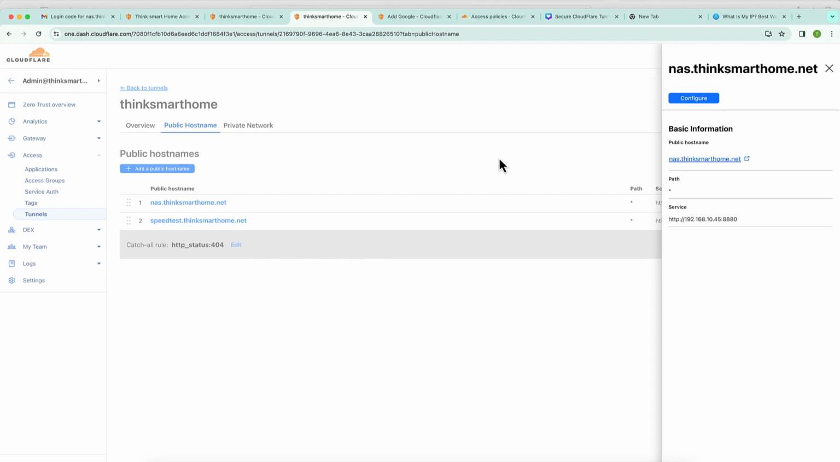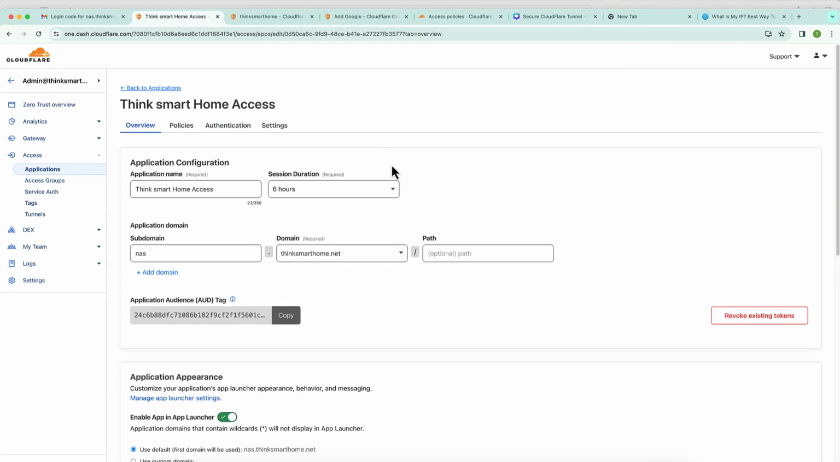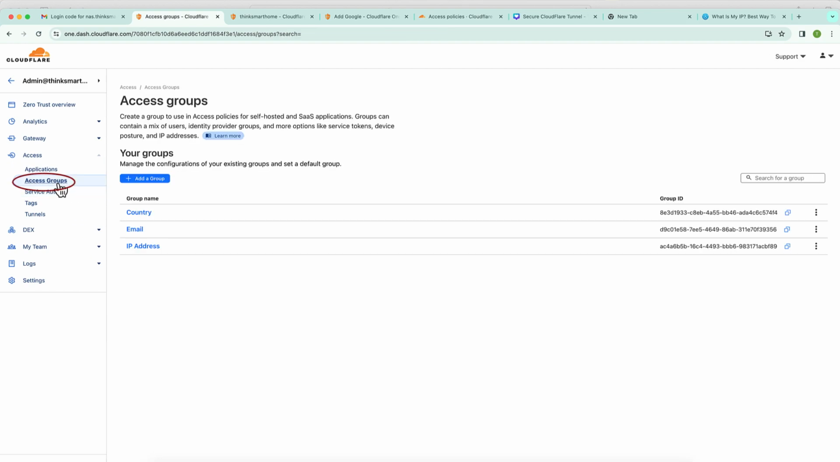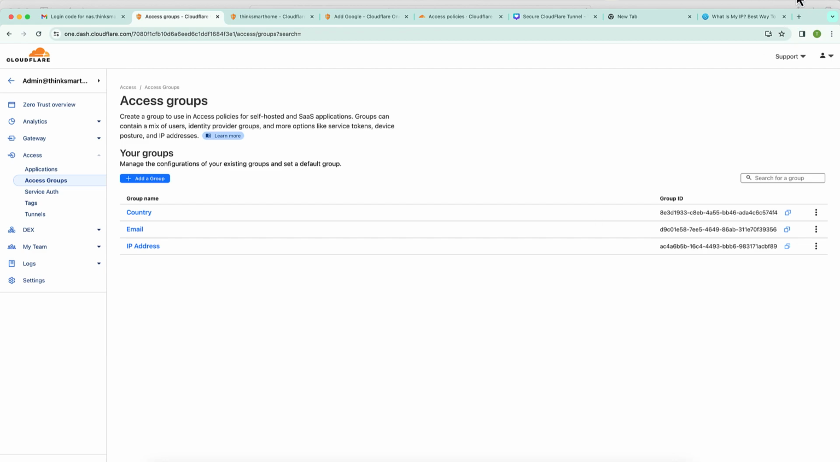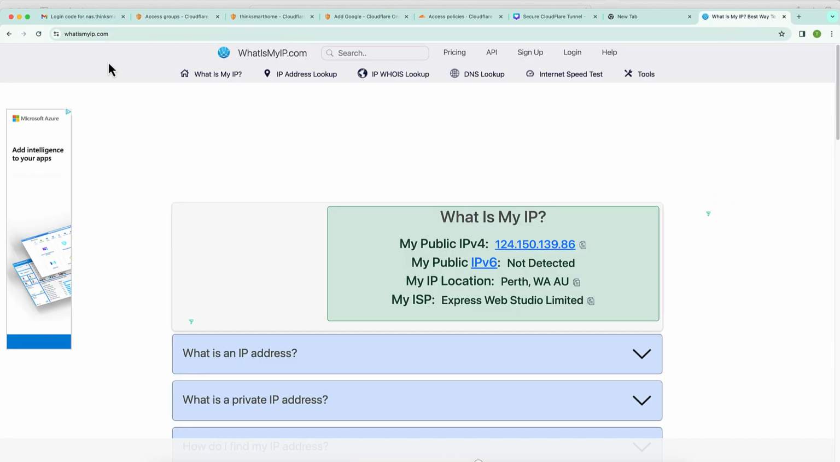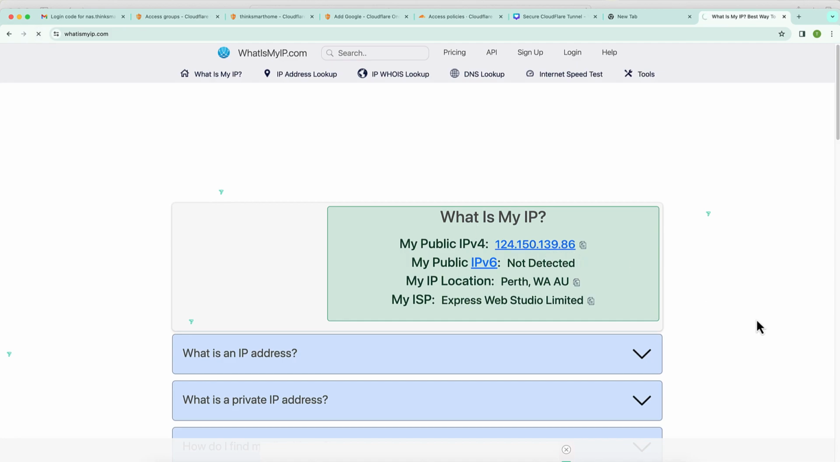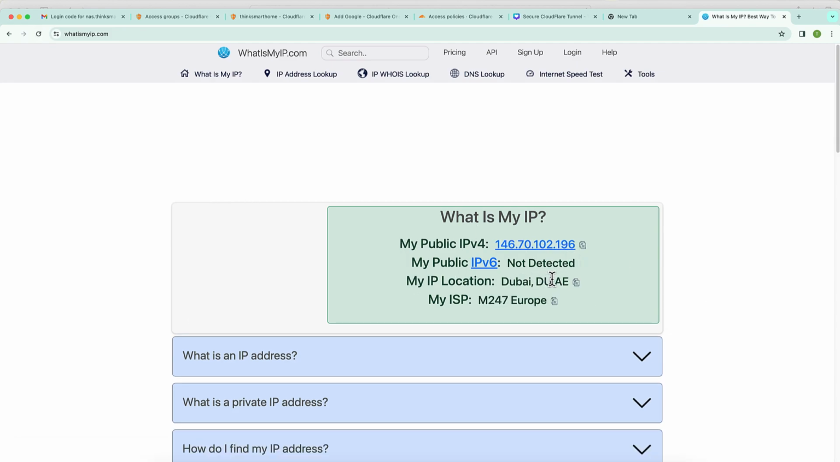Okay, let's go back. All right, so we have verified the email authentication using the one-time PIN method. So let's test the country authentication which we created earlier in the access group. The country which I selected is Australia. Right now, using my VPN, I have changed my country to Dubai. Let's verify that. See, I have changed my country.